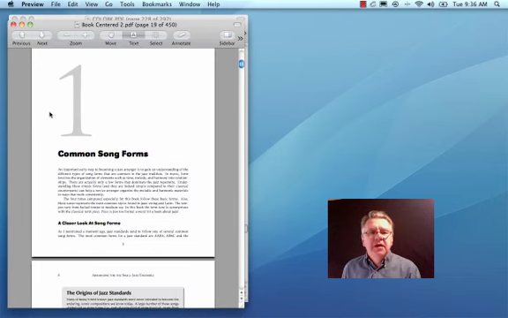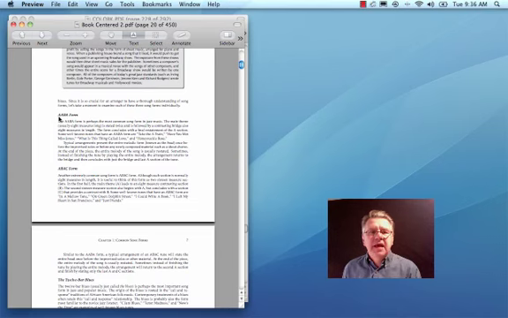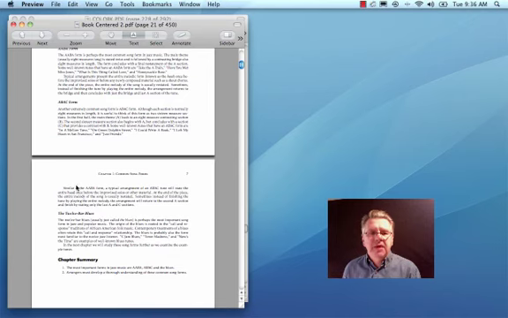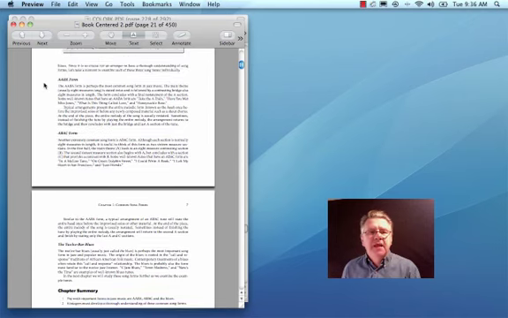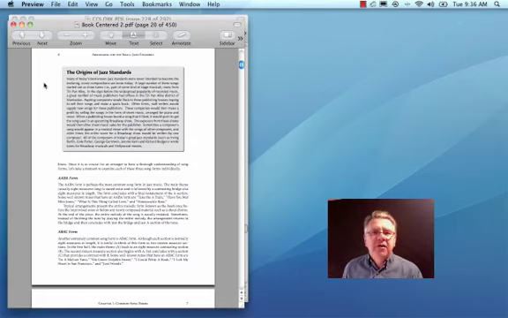Chapter 1 covers 3 forms: the AABA song form, the ABAC song form, and the 12-bar blues. And before I go any further, I hope you have your book out and are following along. It's a little bit hard to see all the text on this PDF version of the book I have here on the screen.